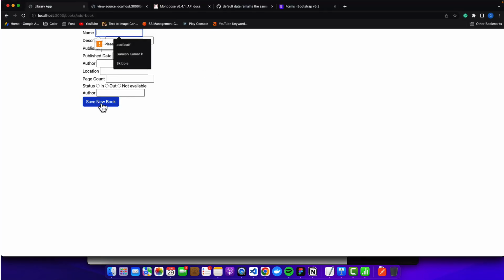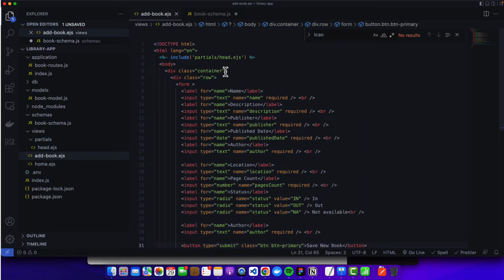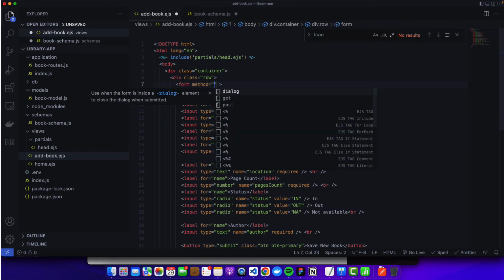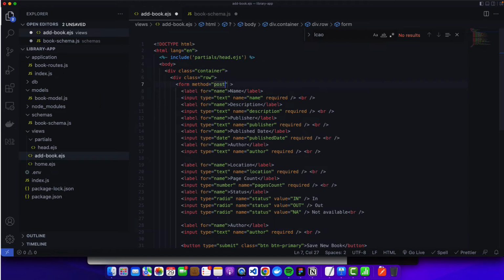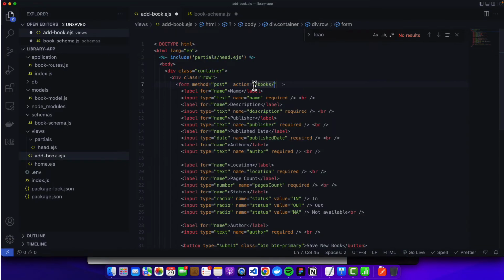And if I save the book, it should go somewhere, right? To save the data, it should take this data somewhere. Okay, where should I take the data? First, what is the method of that submission? The submission method is post. Okay, and where should it post to? Let's set the action. Action is the location where I wanted to send the information. I'll just send it to the books, with method post.